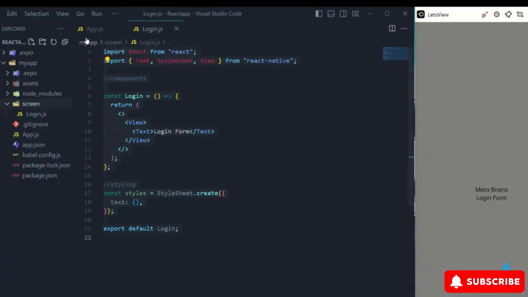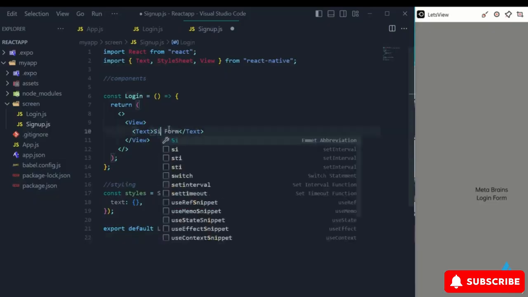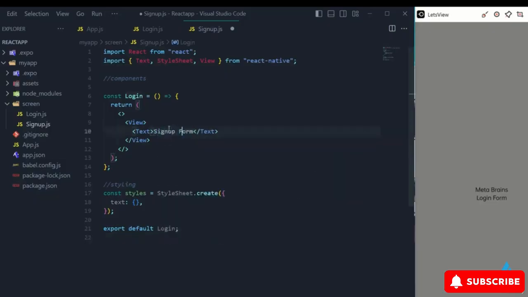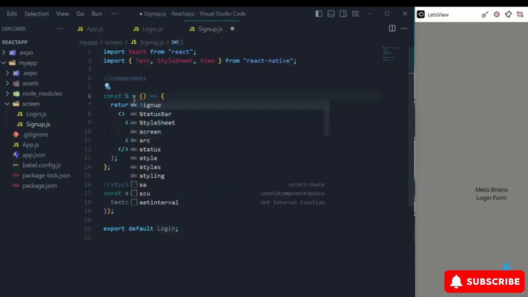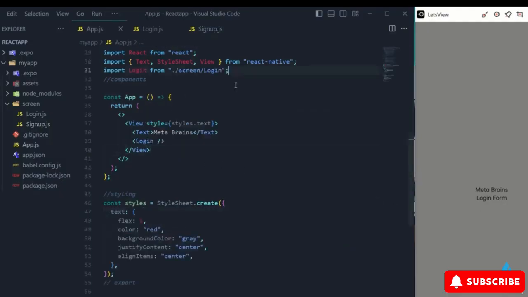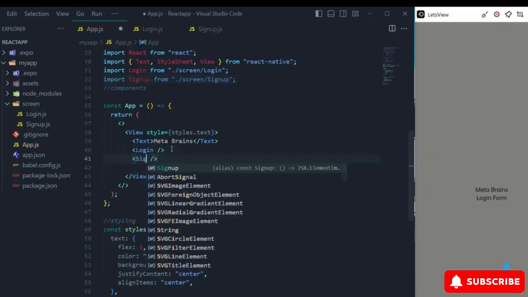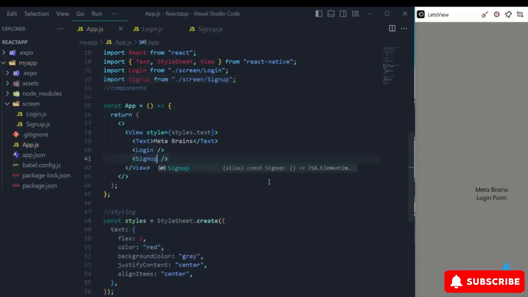Now let's create the sign up screen in the screen folder. Make a signup.js file, copy the whole structure of the login.js file and paste it there. Remove the login form from the text tag in the signup.js file and replace it with a signup form. Replace the function name with signup, and signup is also exported below. Go to the app.js file now and import the signup component. Add signup beneath login, then save the file. You should notice that MetaBrains, signup and login forms are now printed in the browser.